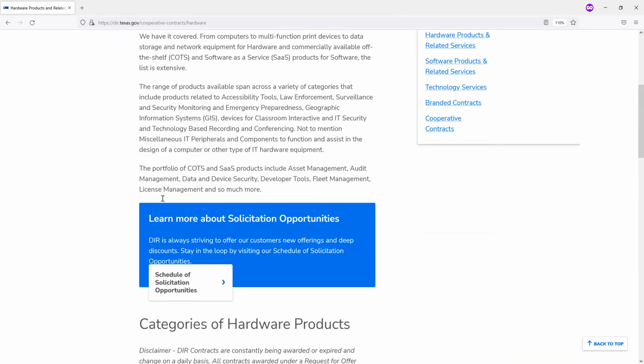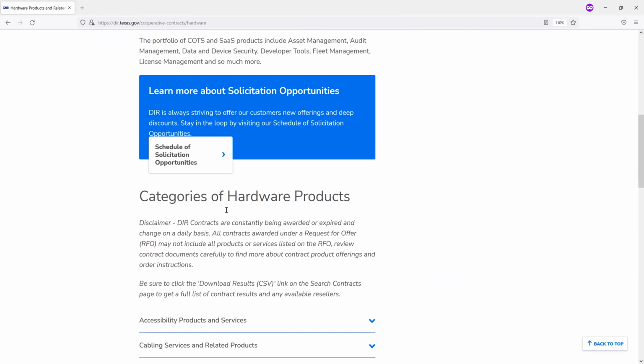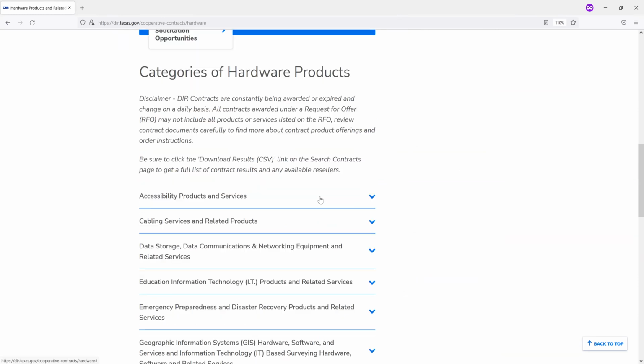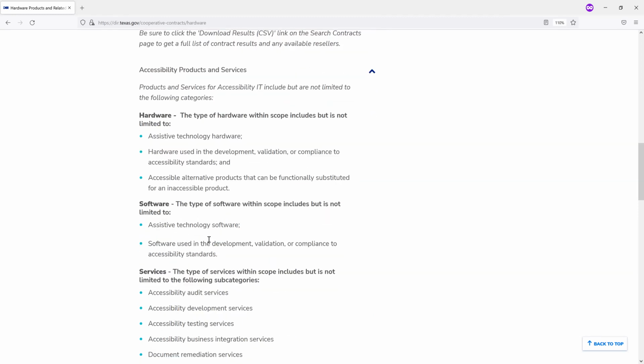If the type of contract has hardware and a service bundled into it, you'll see that they're showcased on this page, or on other pages if that RFO bled into hardware, software, services, or not really branded contracts, but we'll get into that. And again, you'll see we have these accordion links. If you expand any of these, you'll see what is in that particular category, what's being offered.